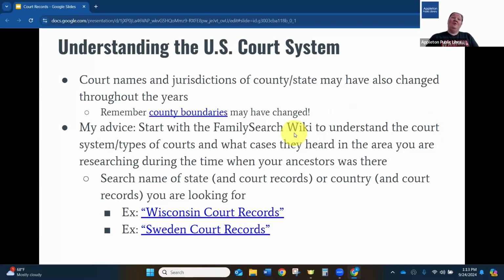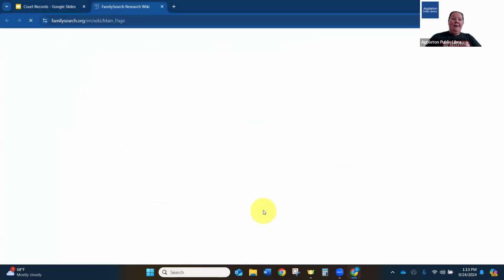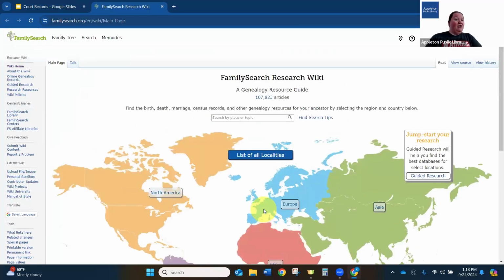or the name of the country. So if you want to explore those international court records that might be available, you could search something like Sweden court records and get a wiki entry through FamilySearch that's going to tell you all about how to research in that area. So for example, we go into that FamilySearch Wiki, it's a link in your handout, and then you just search by a different place and or topic. So like I said, you can put in Wisconsin court records, and I can go ahead and click search.